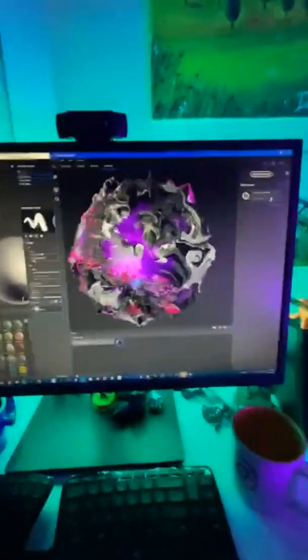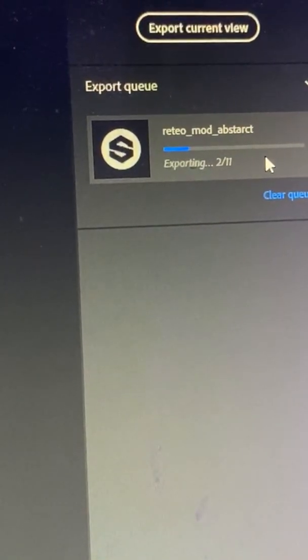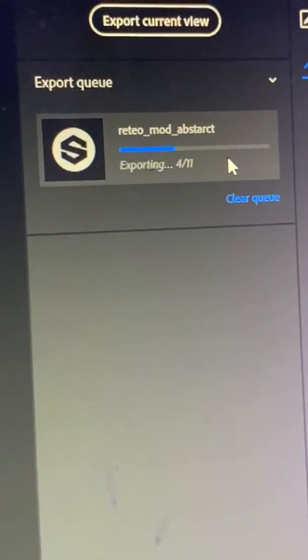All right, let's see what it's doing. Oh, I see it calculating something over here. So it looks like it's going to save it as a Substance file. If that's the case, then this should open up really nicely in the next tool.